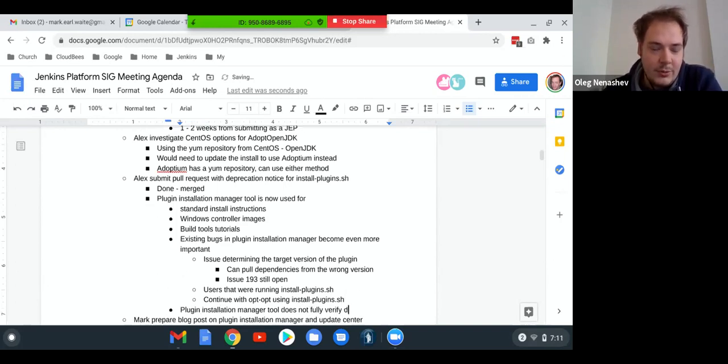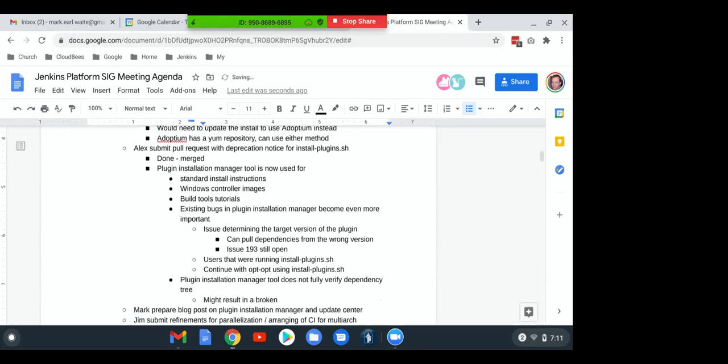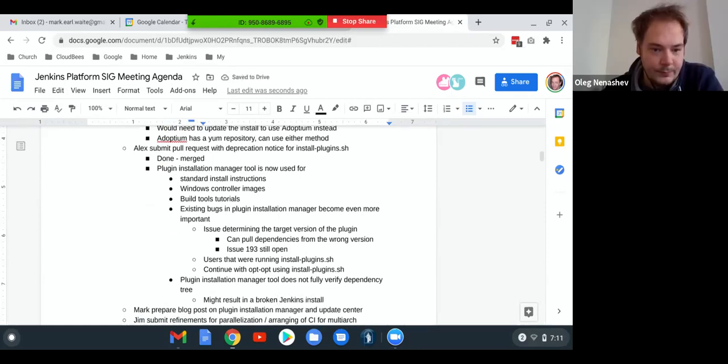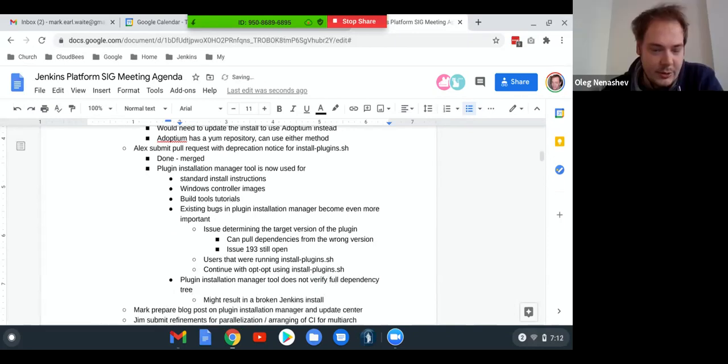So if you change the default behavior of install-plugins.sh... Okay, thanks very much, Oleg, for that clarification. So it might result in a broken Jenkins install. Mm-hmm. Great. No, not great, but yeah. Well, right. Thank you. Okay. I'm just raising a flag so that the team is careful with updating the version.